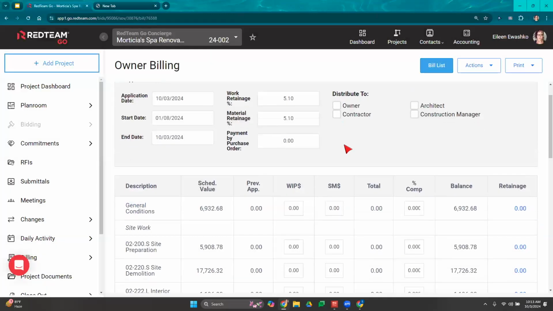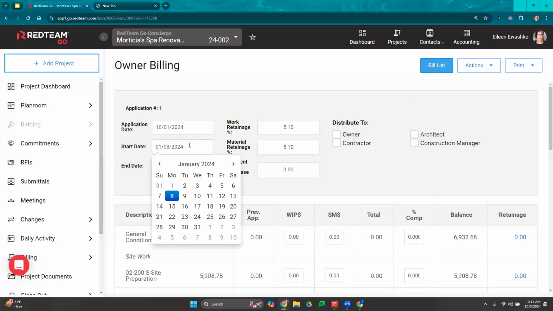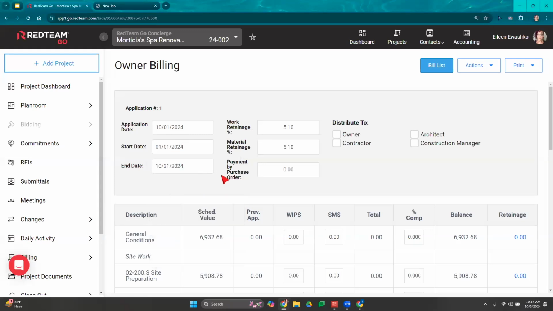Okay, so to create our very first owner pay app, let's start with everything up top. Okay, we're going to put in our application date, our start and end date for what we're billing. There we go. This is pulling over already based on our contracts with this client, what our work retainage and material retainage is.